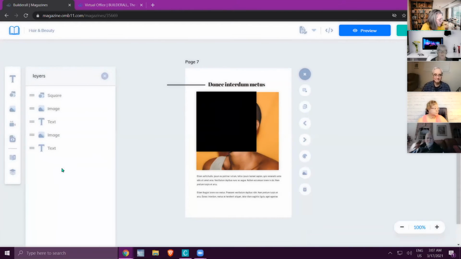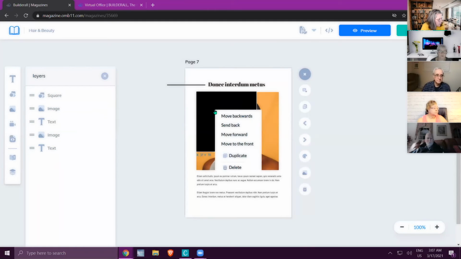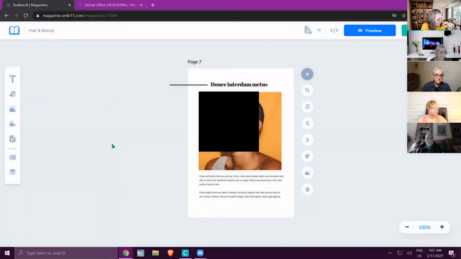Then for layers, that is exactly what it is. I do not play with the layers around here because I like to right click and move things up and down. This is just too long a way for me to go up and down to create the layers. And then obviously we've got close, we've got add a page, duplicate page, previous page, next, background color, just like you would add an image to the page, and dustbin.